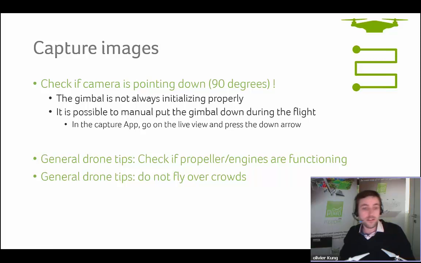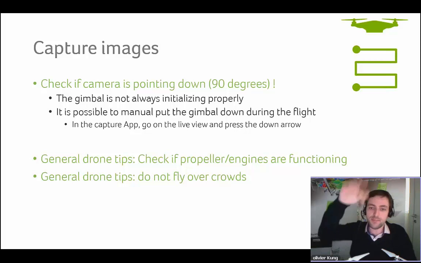Now another little tip from a few failed projects that we've seen happening is make sure that the camera is nicely pointing down. And by pointing down, actually in the app, in the settings, it means have it at 90 degrees. So 90 degrees means looking down, and 0 degrees means looking forward.